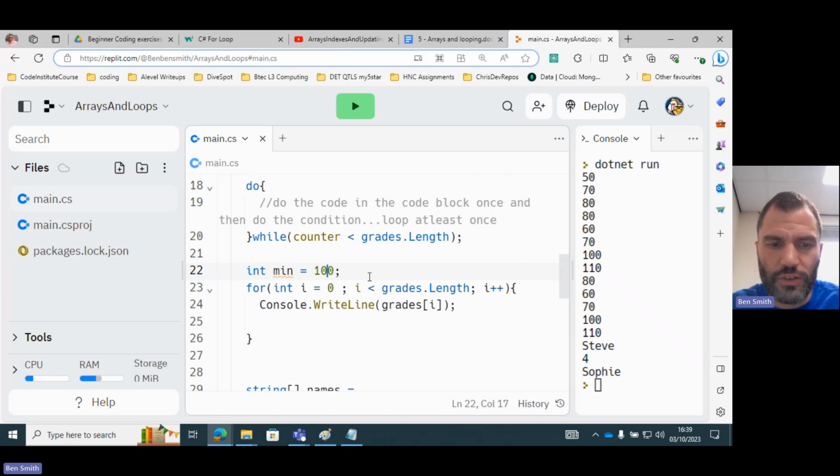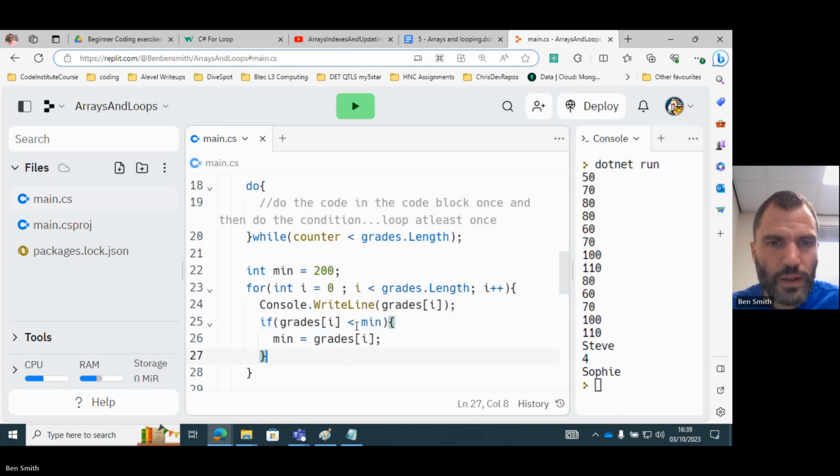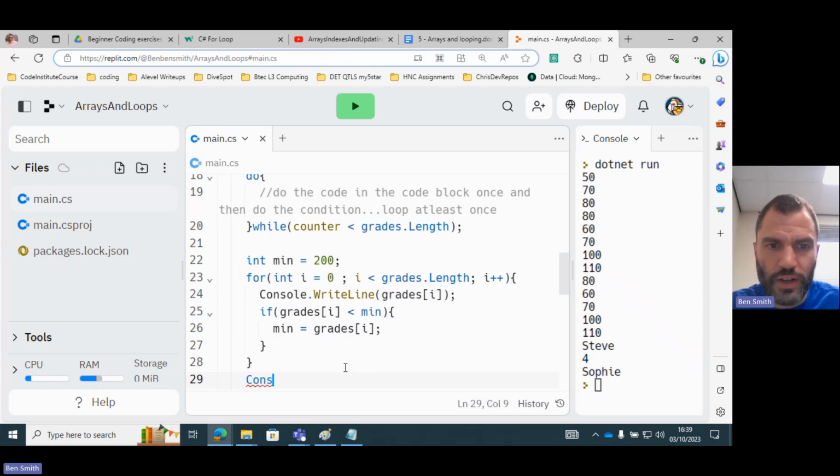Let's say it starts off at, say, 200. And then we're going to say if grades at i is less than minimum, which it will be at first, we're going to update minimum to be grades at position i. So we're going to update that minimum value. And then let's do a console.writeLine and print out that value there.